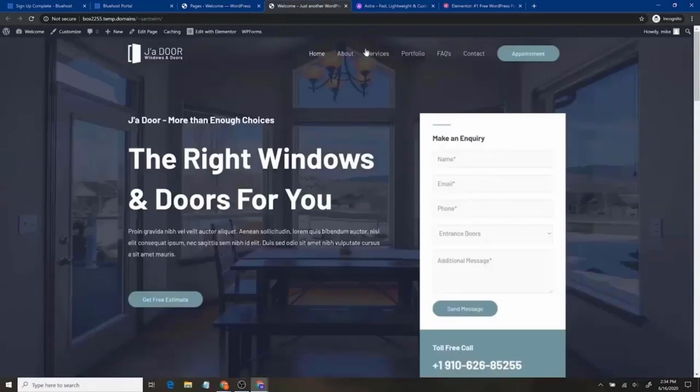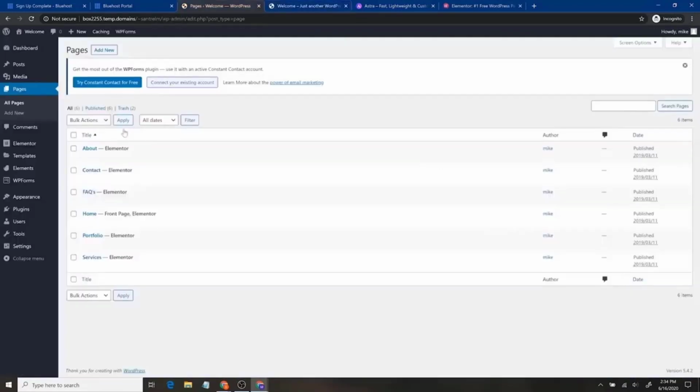So looking at this, let's say we have home, about, services, maybe FAQs, maybe we don't want that, and maybe we don't want portfolio. So back in pages, let's say we want to get rid of the FAQs, we don't need that page, and maybe we don't want the portfolio page. Just select them, and of course, like I showed you guys before, click on Move to Trash, click Apply.